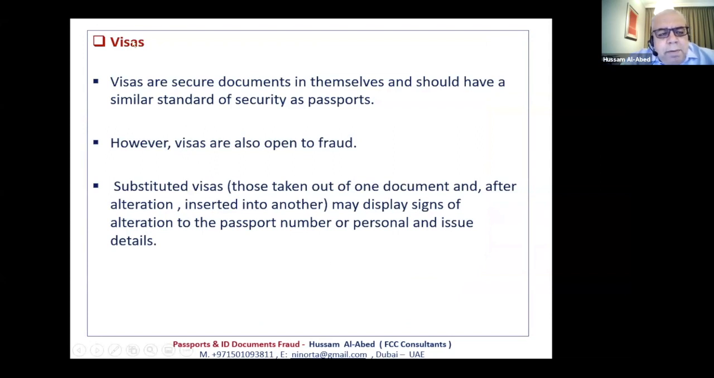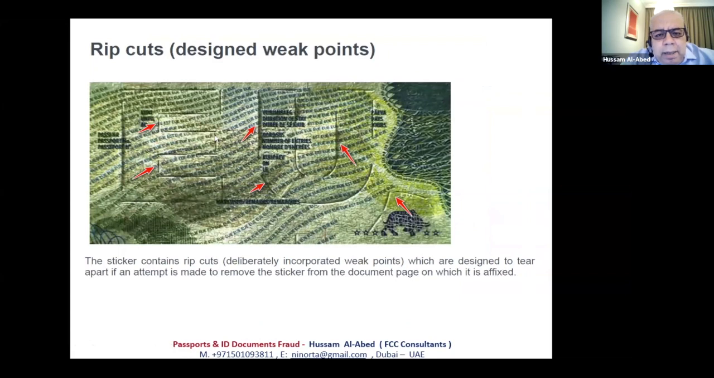Visas, resident visa, visit visa, they are definitely secure documents just like passports, and they are also open to fraud. They have the same security features that are in other documents, and they should be treated the same in terms of level of protection and verification, and how to verify them. The same security features we've seen apply on resident and visit visas.